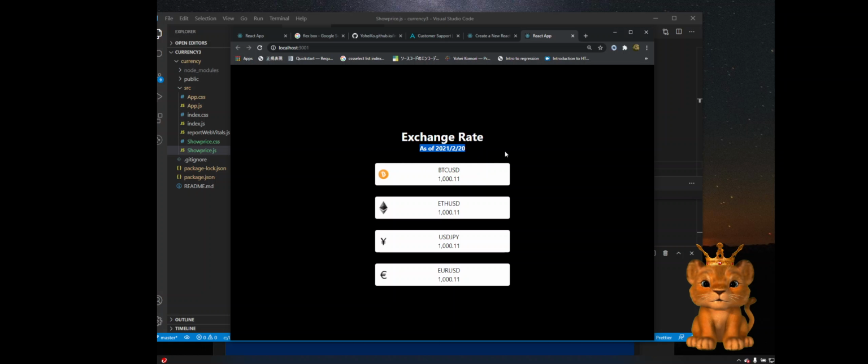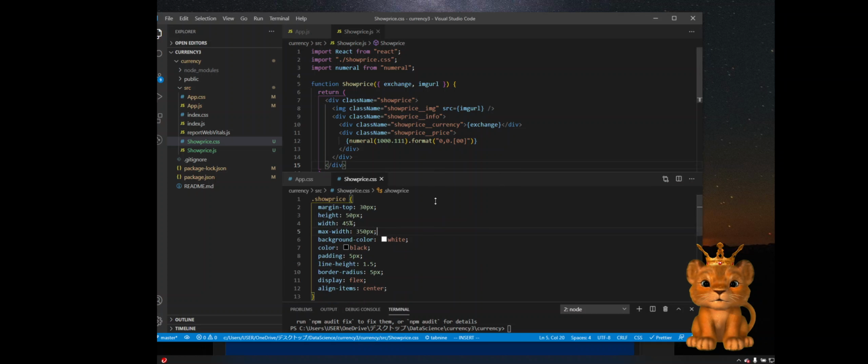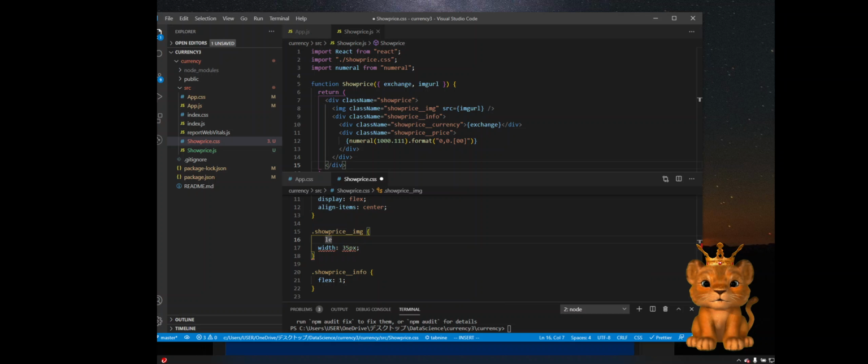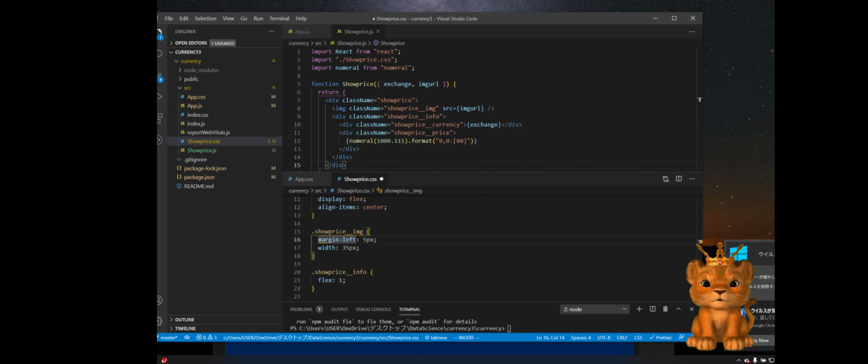And next I want the date here. So the left margin to the show price image. Show price image. Yes, here, left margin of 5 pixel. I guess it is not left margin, but it is margin left. Yes, margin left of 5 pixel, and it is done.